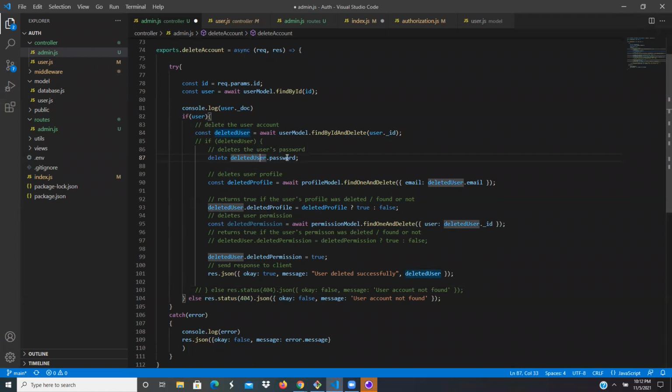deletedUser.password. So the idea is, let me keep this here first. So the idea is after deleting the user, we delete the user password. Why? Because I'm basically sending the response of the user. So after deleting the user, I'm sending what I got back from deleting the user. I'm sending it back to the client. So I don't want to include the user password. That's why I'm deleting it here. So delete the user's password.